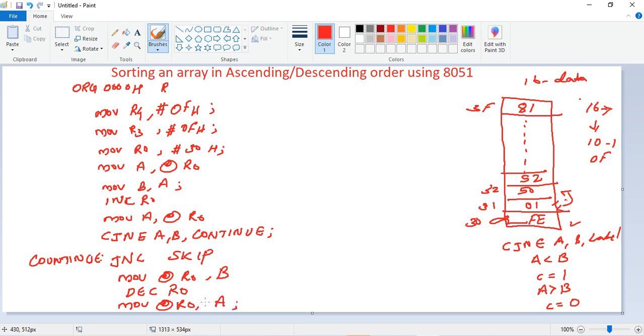So it is exchanged here, then we need to point to the previous data, or 31, it should be 31 for the next iteration. So INC R0. This is what the exchange of data is about. The exchange action is to be performed only when the carry flag is set. If the carry flag is reset, we need to skip this. So here is the label skip.